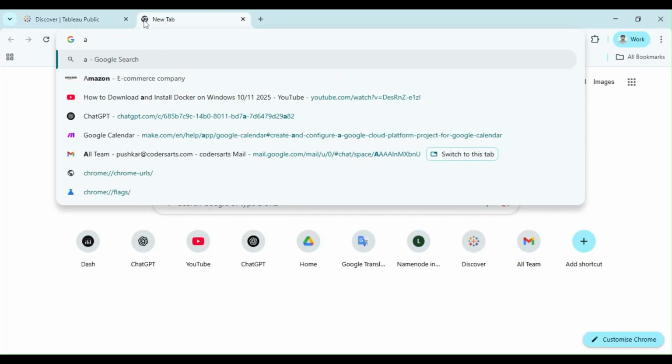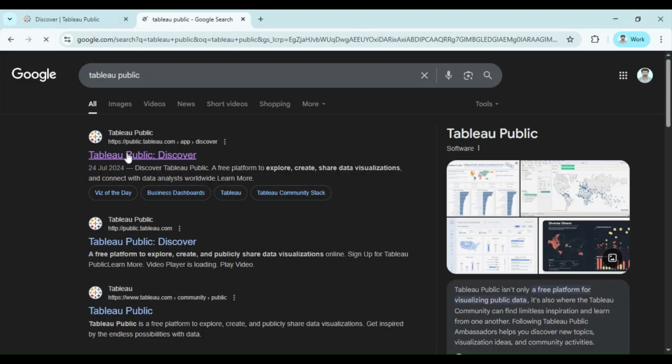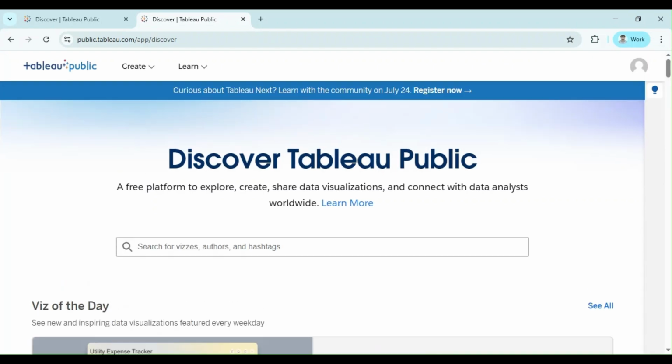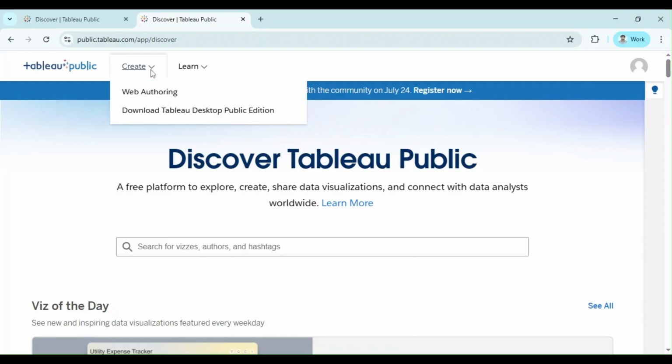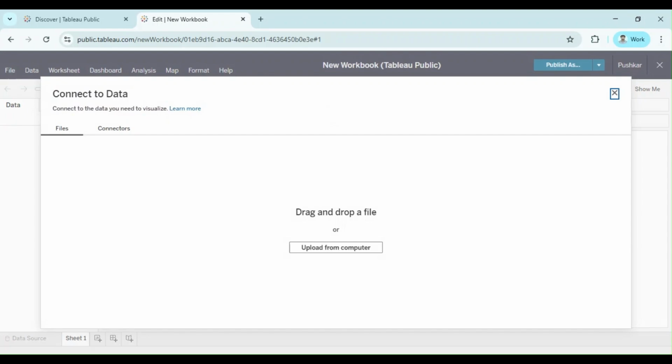To start, open your web browser and go to Tableau Public. If you don't already have an account, you will need to create one. It's free. If you already have one, just sign in. After logging in, look at the top menu bar and hover your mouse over the Create button. A drop-down will appear. From that menu, click on Web Authoring. This will launch a blank Tableau workbook right inside your browser.